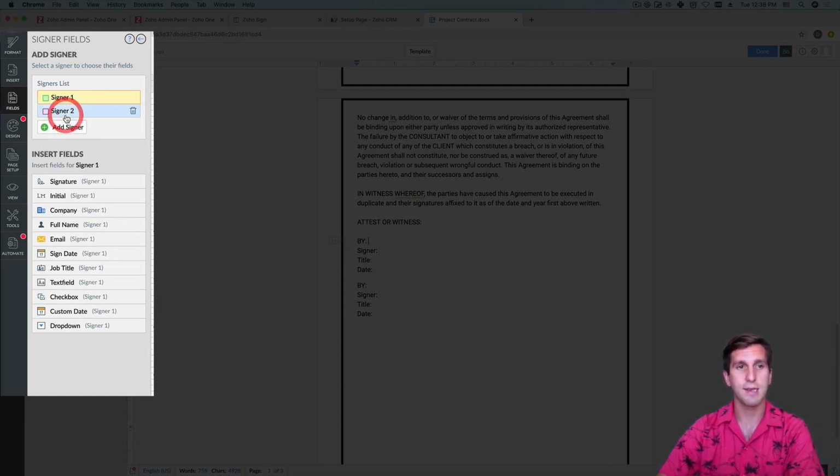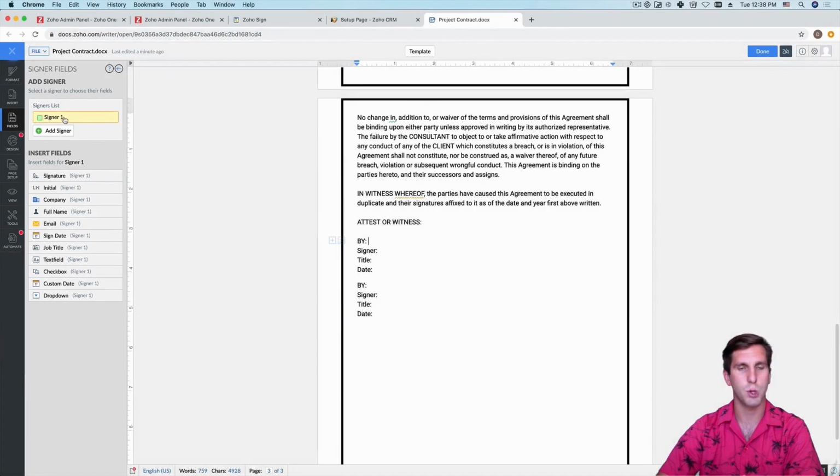And in that case, it's very straightforward. You just add new signers and assign fields to them. And you can see when we insert the actual fields, we're inserting fields for signer 1 or signer 2. But again, in our example, we're just going to do signer 1. And we want to put them right here. So we need the following. We need a signature field right there.